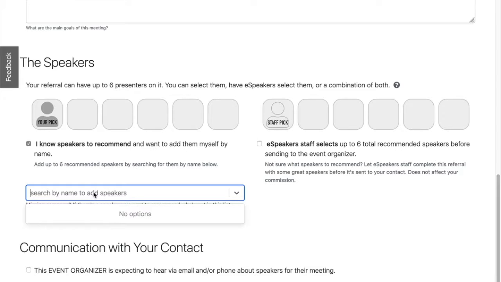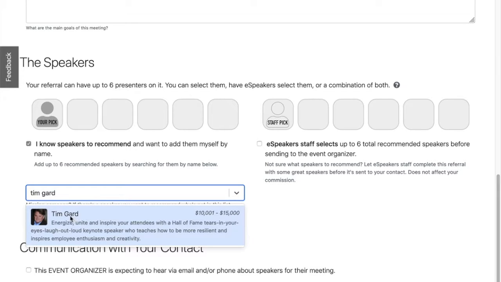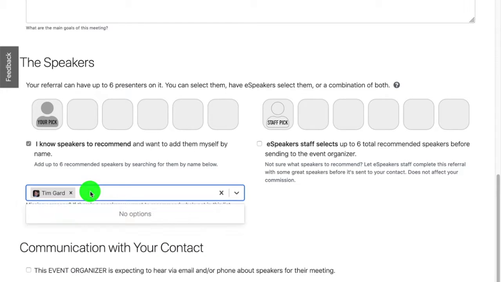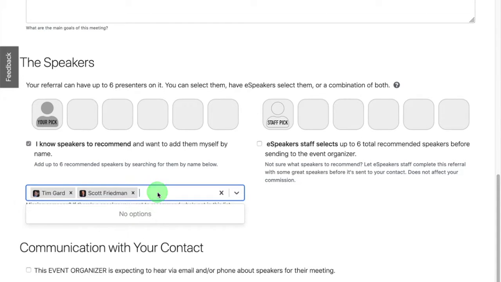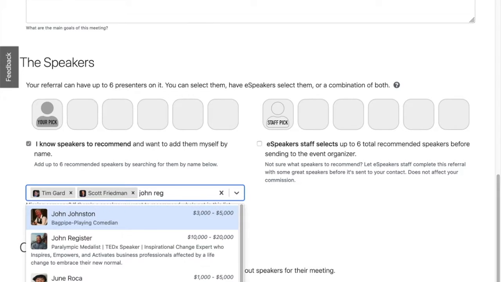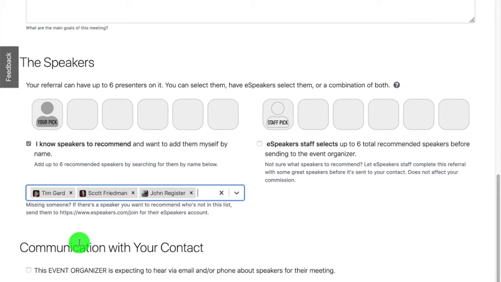They all can be. But in this case, let's say that we're going to refer Tim Gard. You see that I typed his name and it's auto-completing. I'm going to choose him out of the list. Let's say that we also want to refer Scott Friedman. And who else? Let's say that we want to refer John Register. All right. You see that I just typed a part of the word. It's auto-completing. You know how that works. I'm just going to choose them from the list.